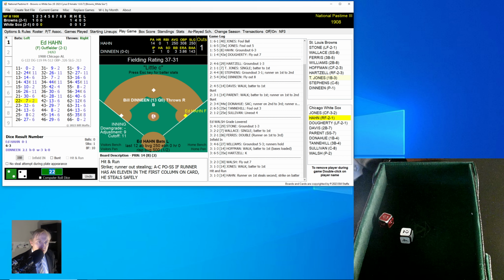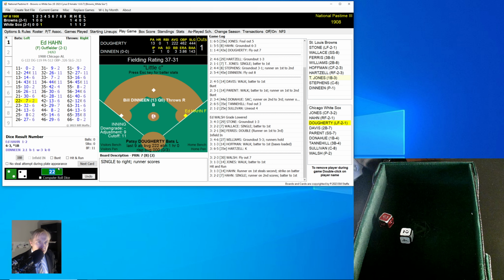And the next dice roll is a 22 for a 7, and Hahn is able to single and drive him home. And just like that, it's a brand new ball game. And the White Sox have, by the way, their first hit of the ball game. And now we'll see where we go from here. A very good piece of hitting there by Hahn to drive the runner in, despite the fact that Dineen is actually pitching, so far at least, a pretty good game.